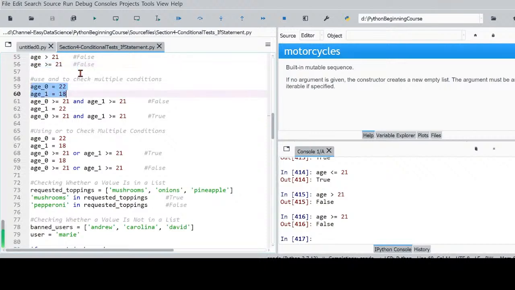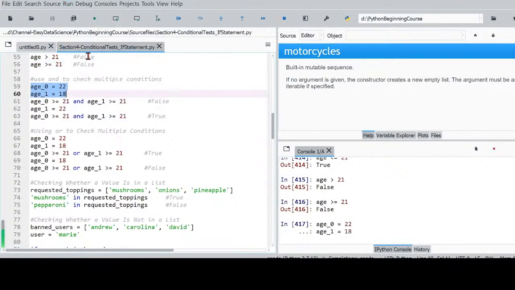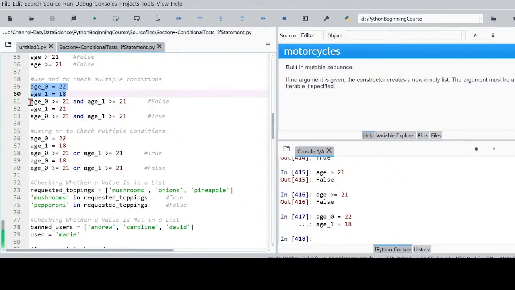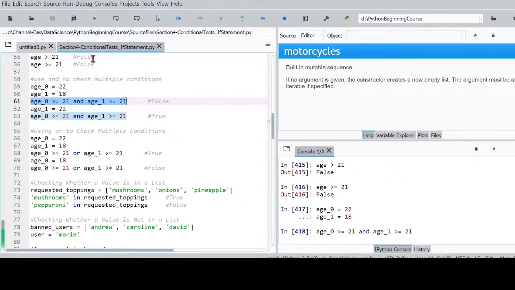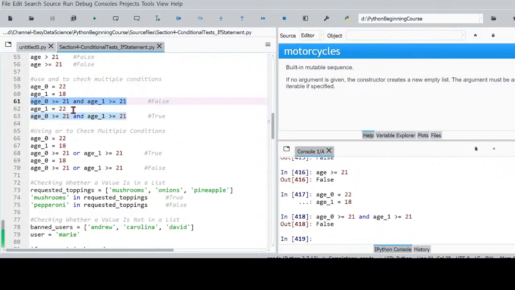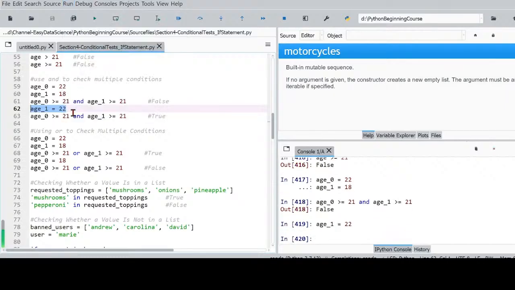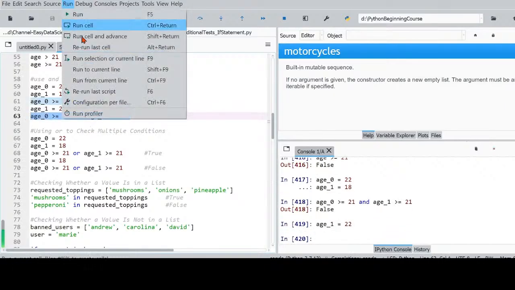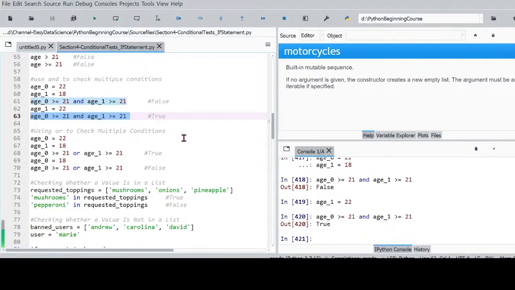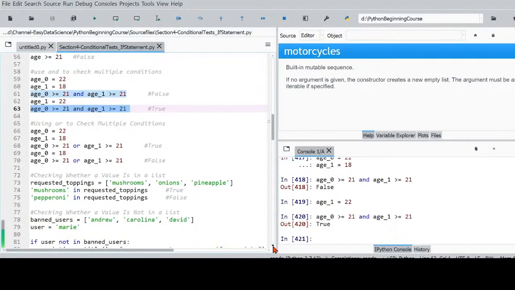So we assign ages to the people, then test if both are older than 21, then it will be false. And we assign a new value of 22 to the second person. Then we test again, then it will be true.